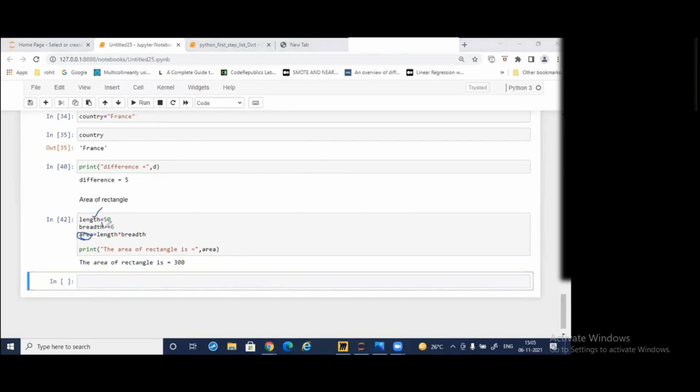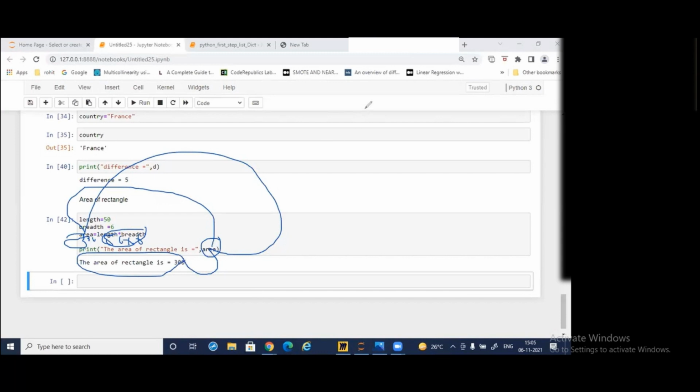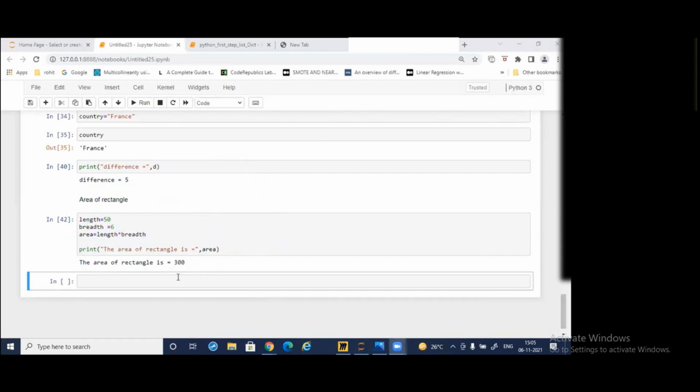So this one, length into breadth, area is coming here. The same static line is coming here, which is being printed in double quotes, and then the area. From where is the area coming? This area is coming from here. This is 50 multiplied by 6, that is 300 now. So this 300 is being written here. In this way it is working.